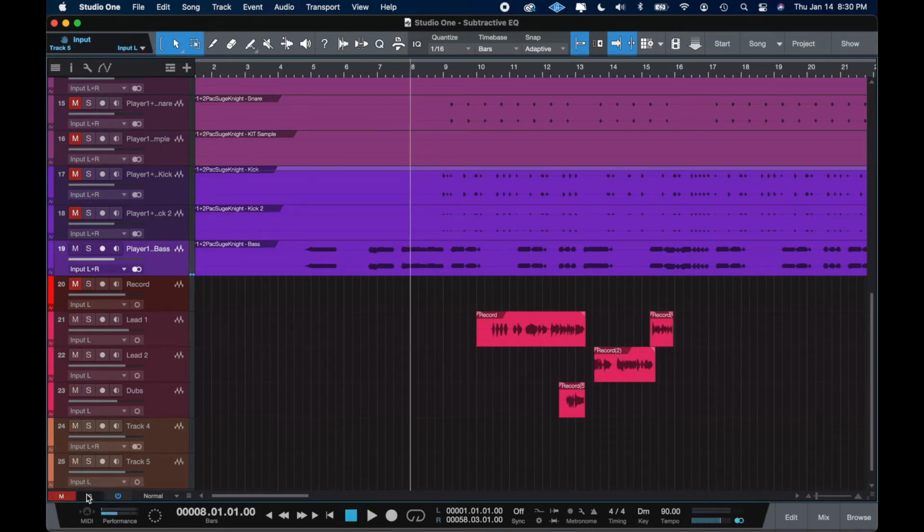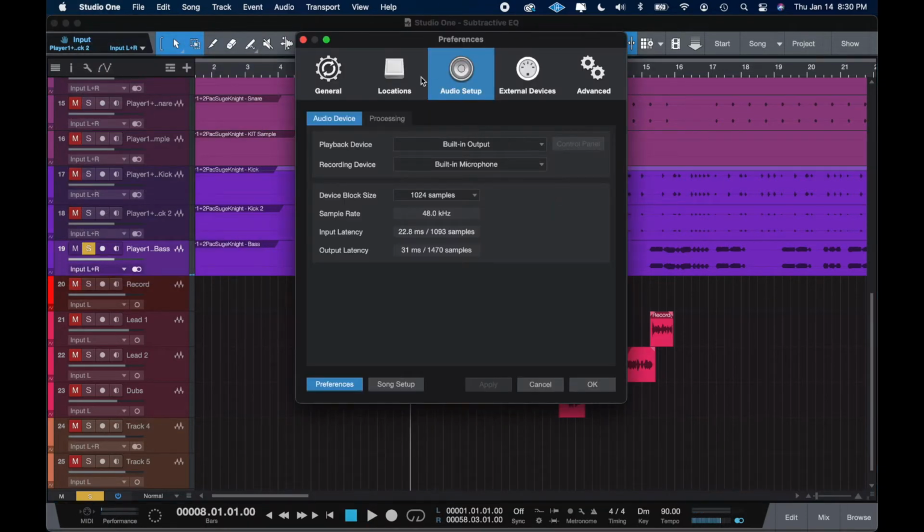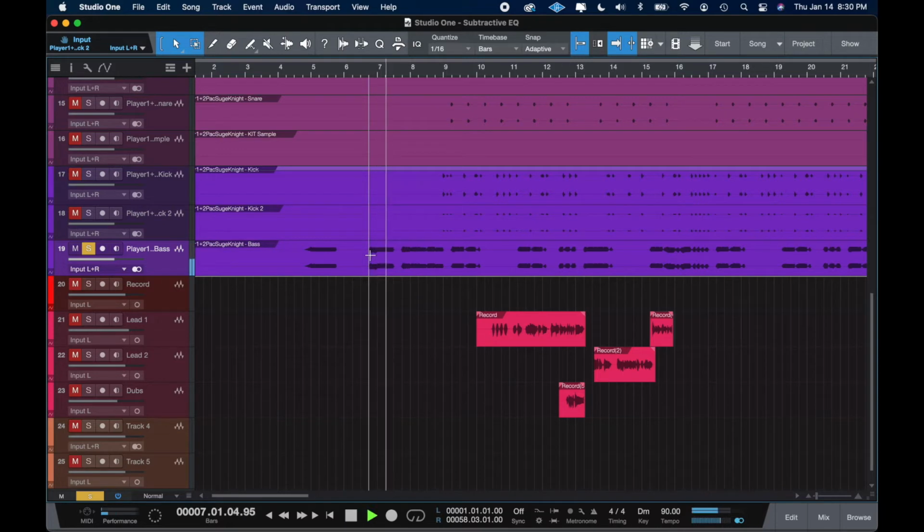All right, let's see what's going on. You know what? Let's hit preferences. This is my bad. Nice little flashback, nice little callback to the beginning of setting up the session. There you go. My settings were all screwed up. So here we go. Sorry about that, guys.